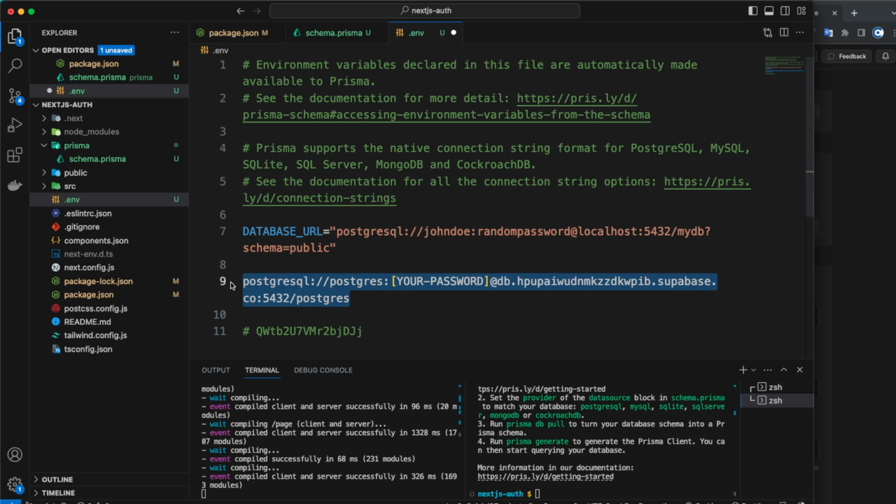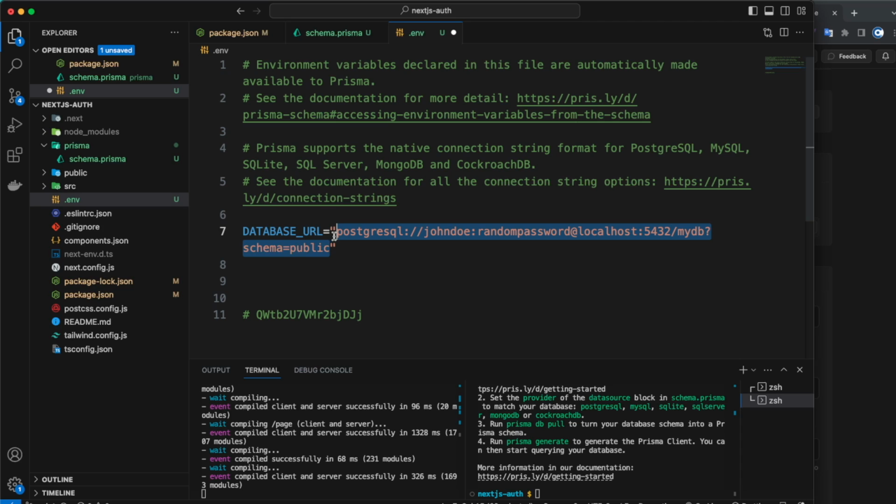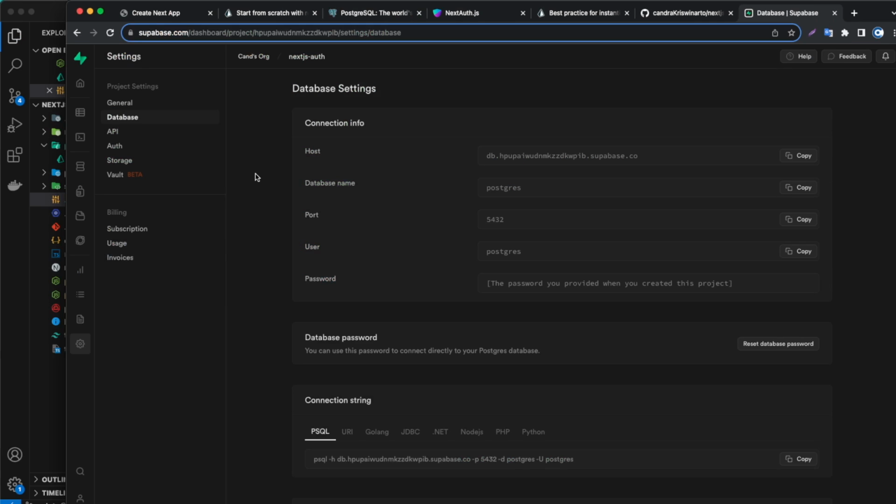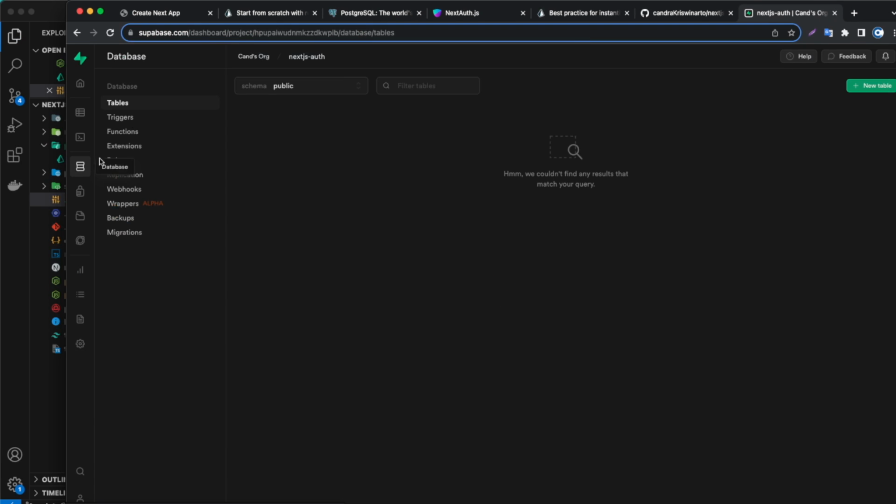So let's cut that out and put it right here. And also for the password, let's copy this and paste it into this string here. Great. All right, so let's save. Let's click the database here, and as you can see, now it should be empty. There's no data in here, which is great.